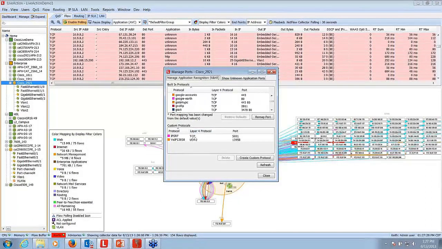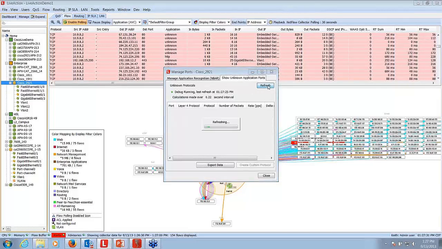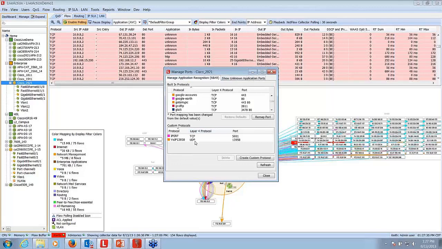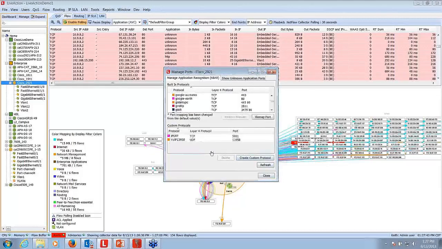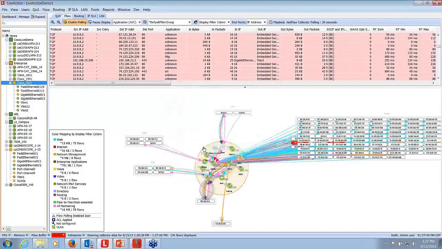Here are my custom protocols, and we can even go out and once again keep querying, and we learn the new applications that can quickly be defined and then used in quality of service. So yes, I like the NBAR2 functionality that's in the tool today, and being able to take advantage of it with the ISR G2 and the ASR platform.